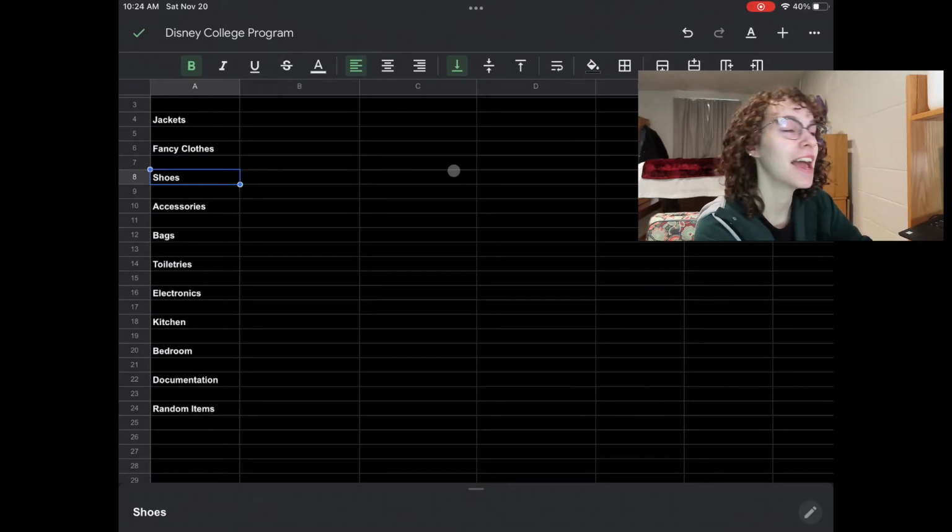Decided to highlight it. Then I have shoes. Obviously, I can't bring every single pair of shoes I own. So I will be bringing probably a pair of heels, two pairs of sneakers, some sandals, some flip-flops, some junk shoes, who knows? I haven't really thought of it yet.